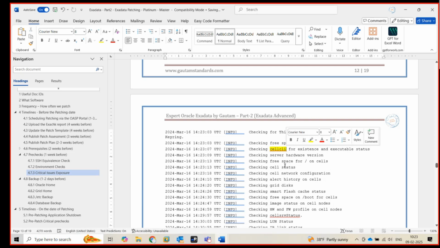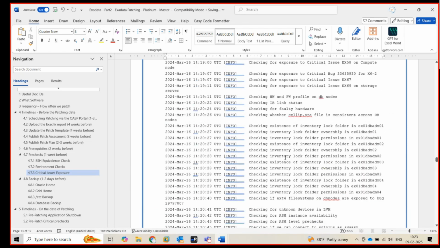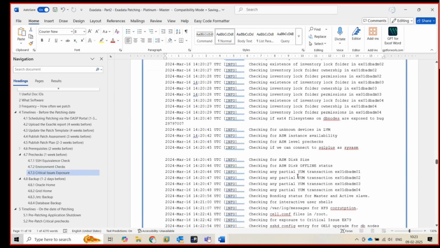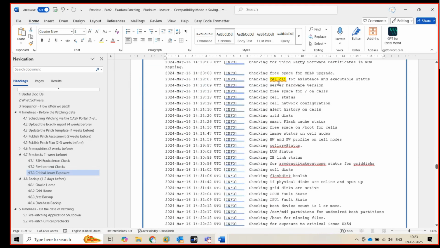Earlier they checked whether the DCLI utility is available or not, right? Now they are checking whether the SQL*Plus utility is available or not. So I can tell you all utilities are checked, all free space is checked, all status, whether flash cache status is enabled or not, whether grid disks are fine or not. If a grid disk has failed somewhere due to hardware failure, then they will tell, hello customer, there are some hardware failures, some grid disks are in failure state.